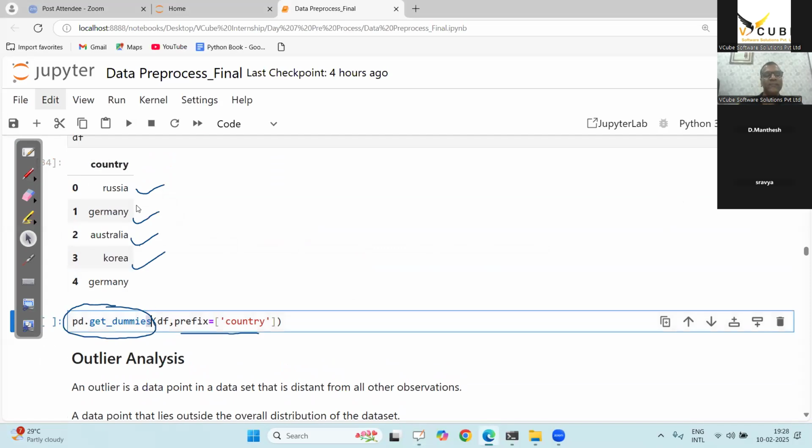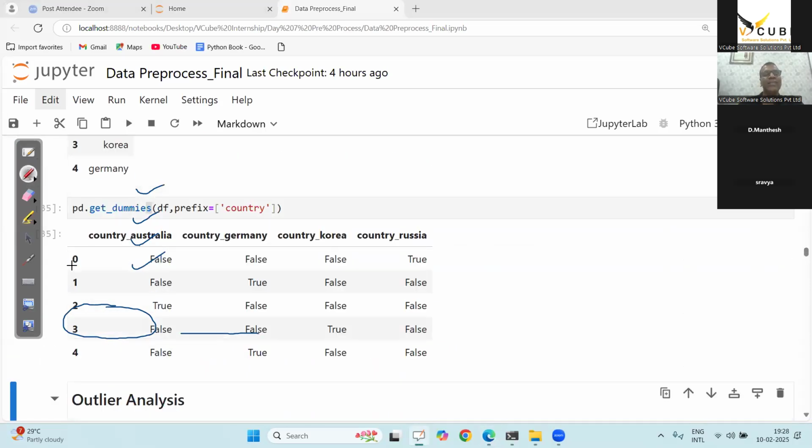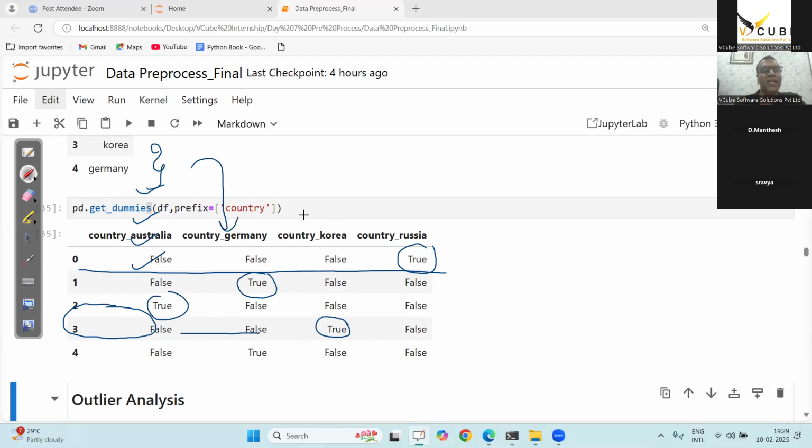Look here. Now, how to understand this? Whenever you take the first row, Russia is the first parameter. The second row is Germany. The third row is Australia. The fourth row is Korea, and then the fifth row. So this categorical data has been converted into numerical data. This can be done by using one-hot encoding.